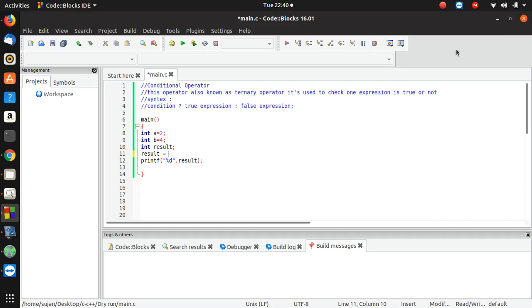In this video, I will teach you about conditional operators. Okay, so what is a conditional operator? This operator is also known as the ternary operator. It's used to check whether one expression is true or not. The syntax of this operator is: condition, then question mark, then true expression, colon, and then false expression. If the condition is true, then it will execute the true expression. If the condition is false, then it will execute the false expression.